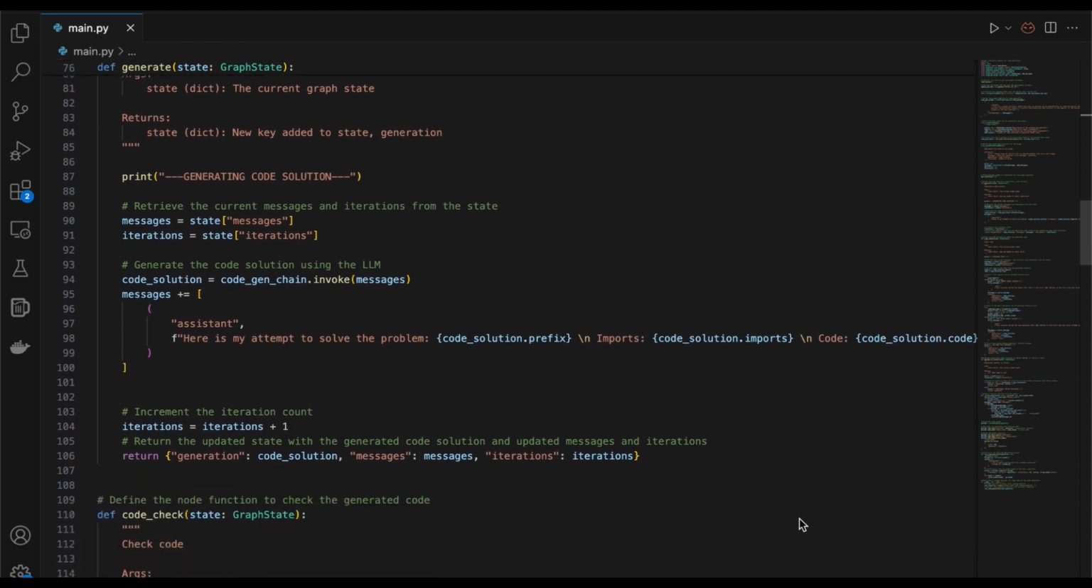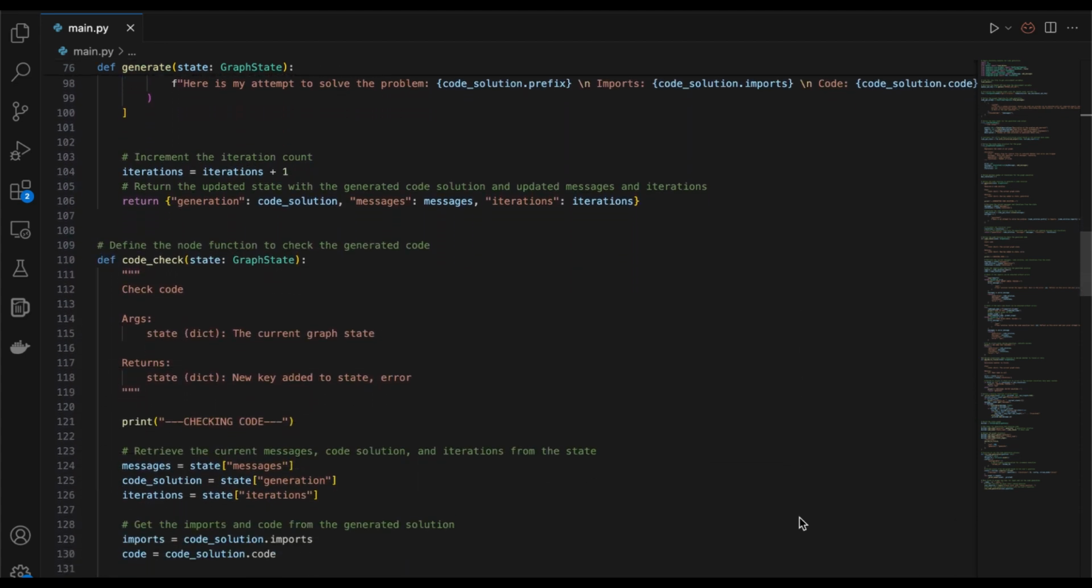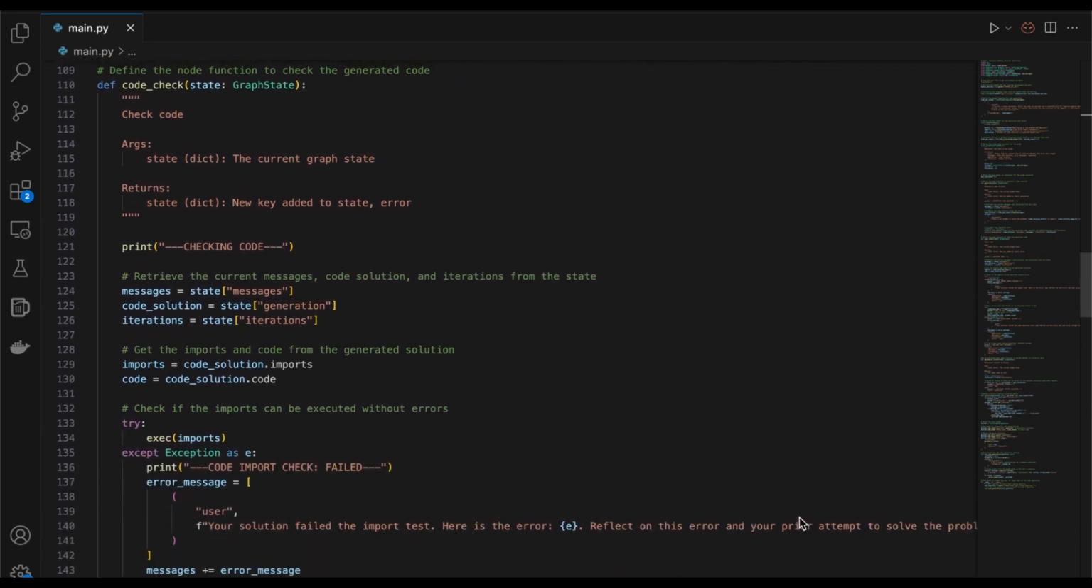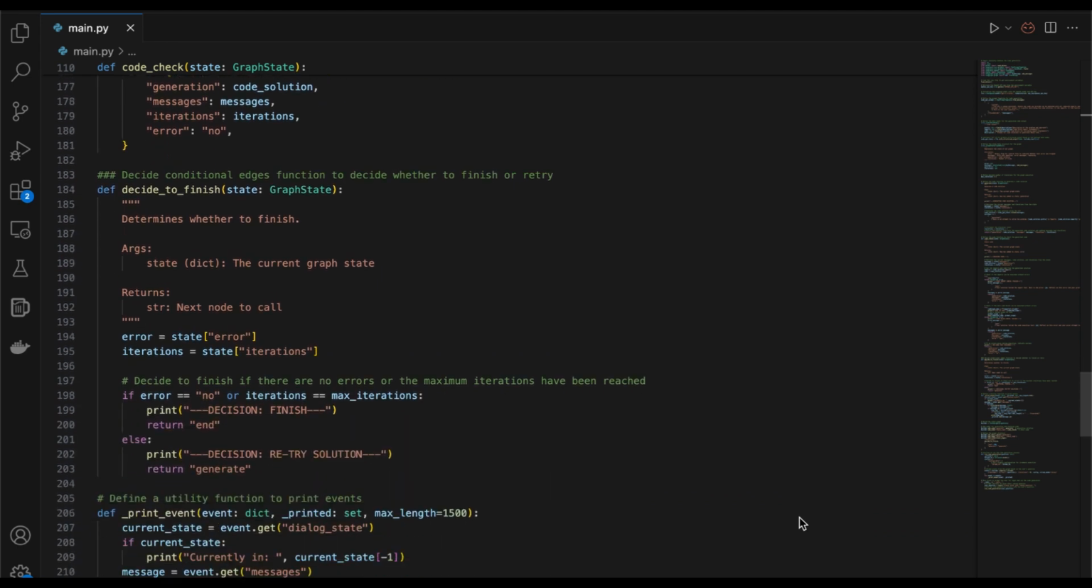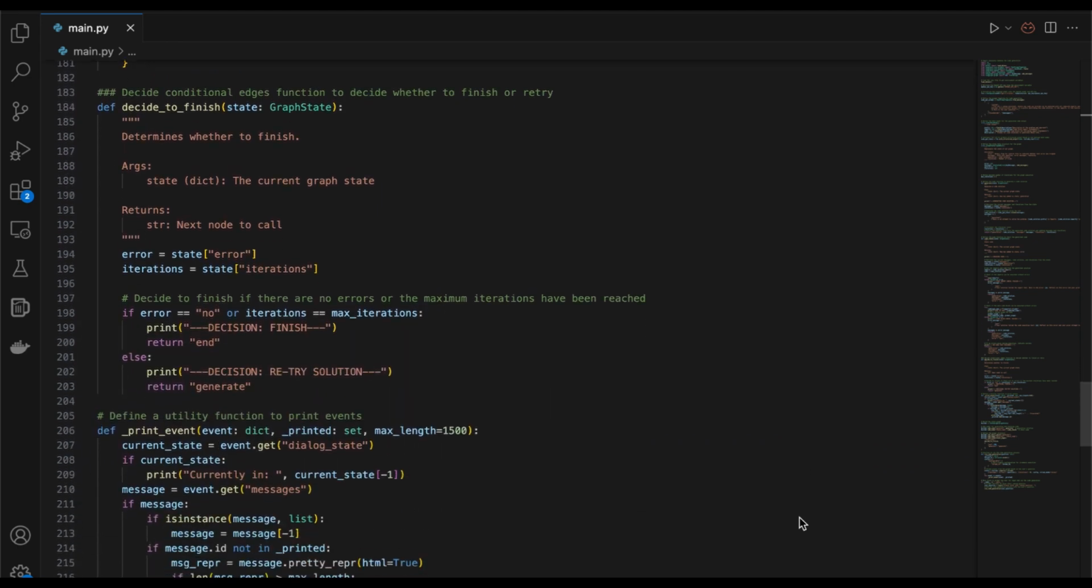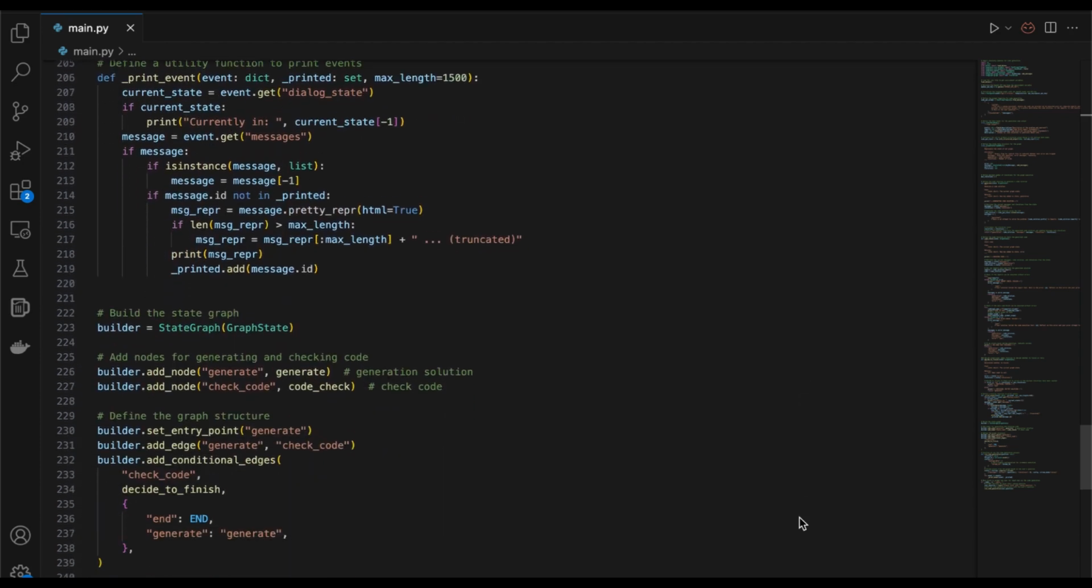Next, our code checking function. This function represents the code check circle in our diagram. It executes the generated code, catches any exceptions, and updates the state based on whether the code passes or fails the test. Next is our conditional edge, the decision function. This function embodies the decision diamond in our flowchart, determining whether to continue iterating or finish the process based on the errors and iteration count.